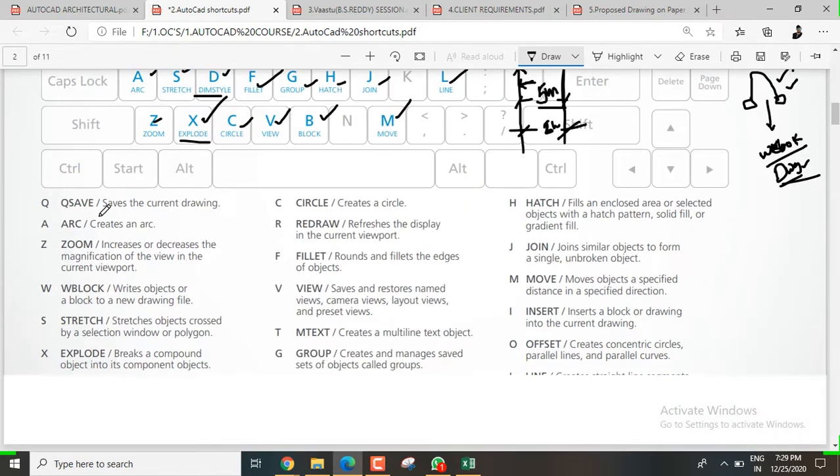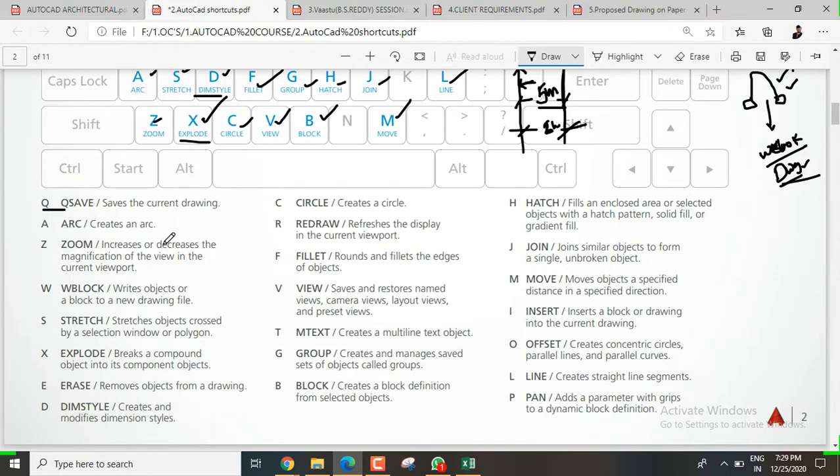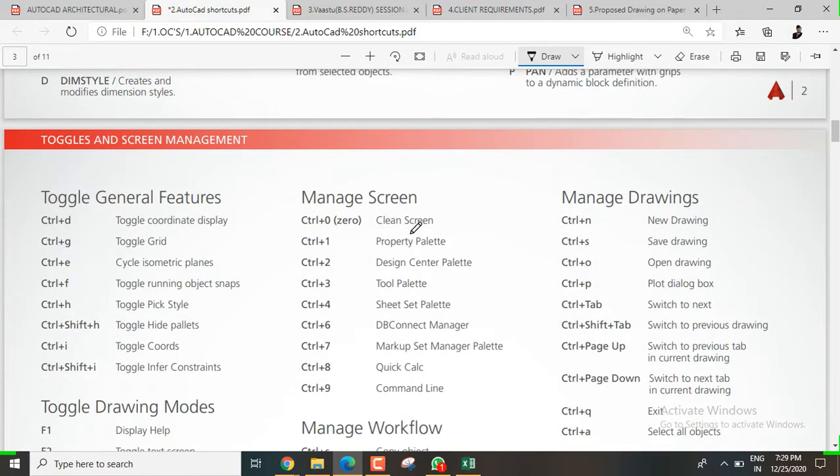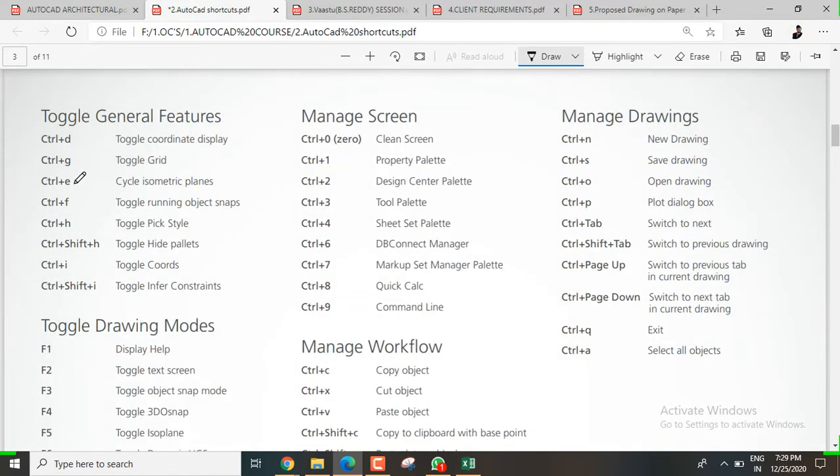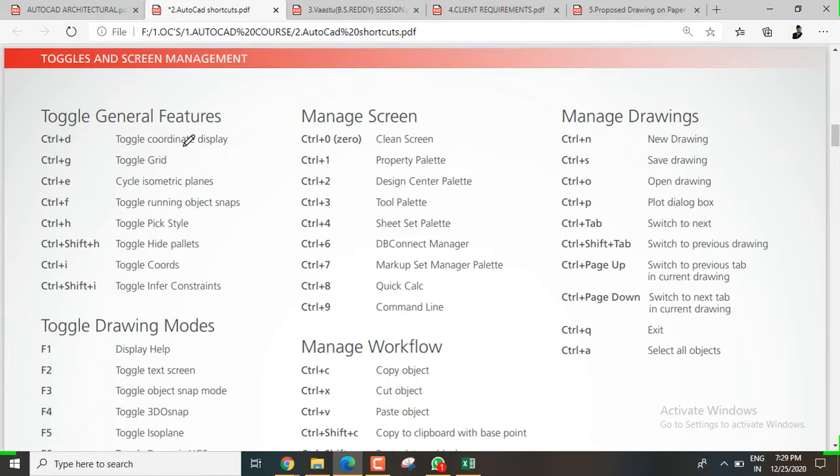And if you go to here, you will see so many options. In the A letter you will get arc and zoom, and these are all the options. But if you come to here, Control D, Control G, you need to check this. I already gave you these files in our Bhavanam's library, you will get all the files.